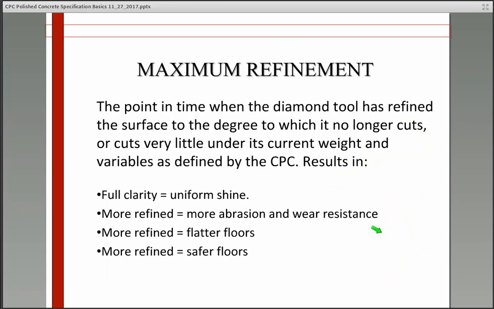And when I'm talking to the architects, what I really talk about is this maximum refinement. Even if they just use that word in the specification, that will yield them a better chance of full clarity or uniform shine. It will give them the ability to get a more abrasion or wear-resistant floor, a flatter floor, and safer floors.